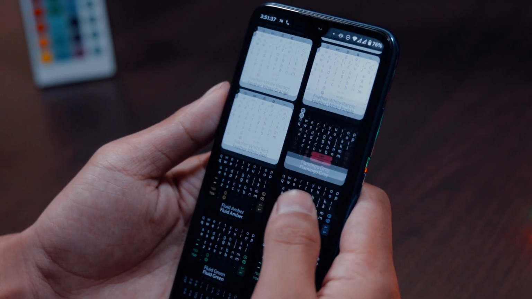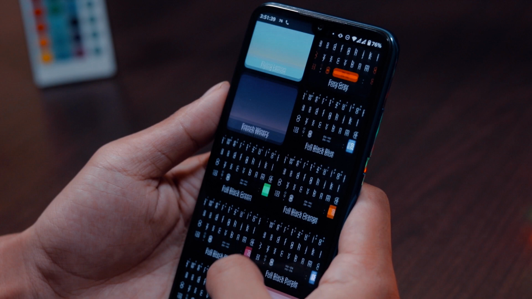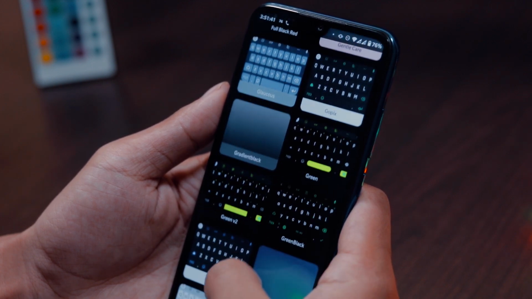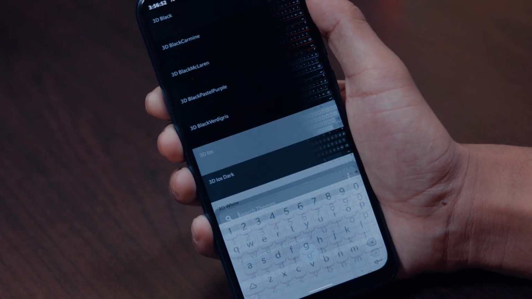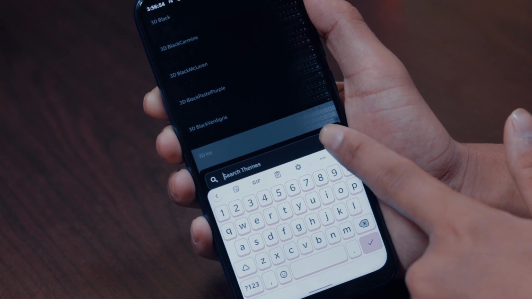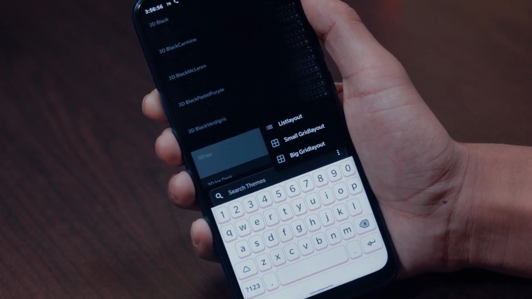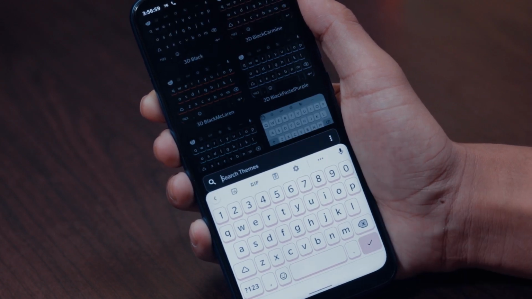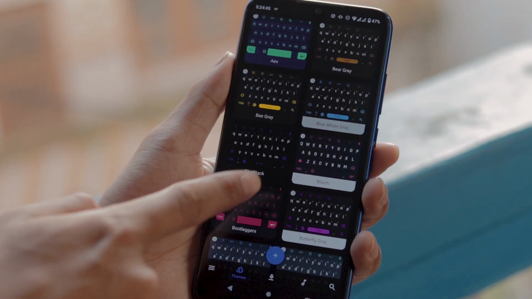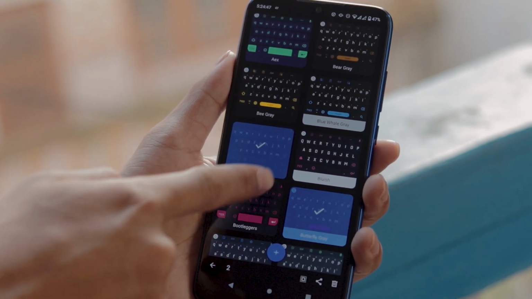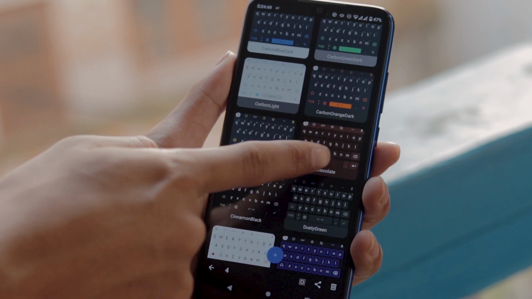There is a great selection of themes. The themes are so appealing and you have lots of options to choose from. You can customize the layout. I personally like to set the big grid layout as the preview looks so much better and helps you to choose your theme. You can also manually select themes and delete them to make your theme selection clutter free.